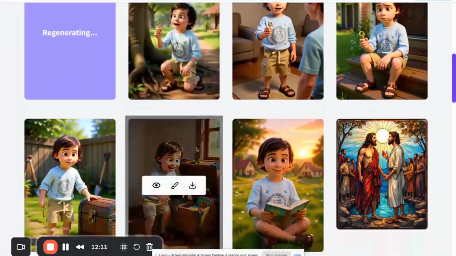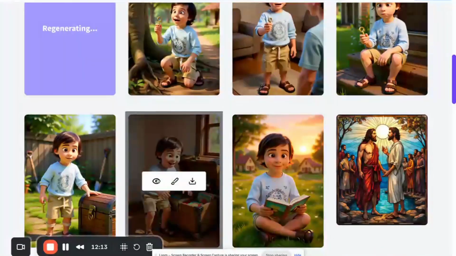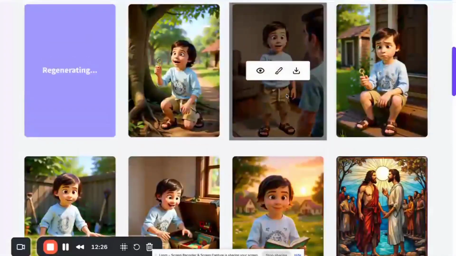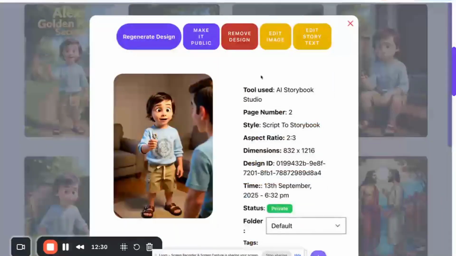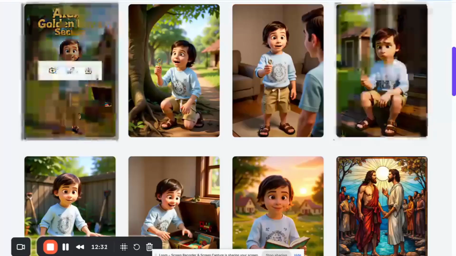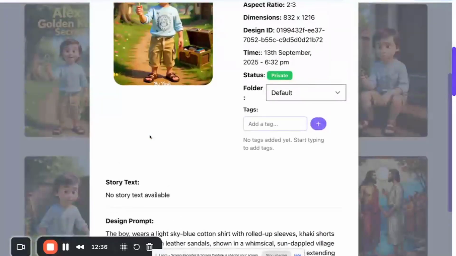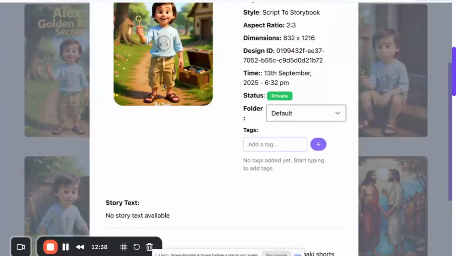Now let me also tell you one interesting thing here, okay? So now if we go here, if you click on the eye option, we did talk about edit story text, we did talk about regenerate design, but we did not actually talk about edit image. Let's explore what edit image is, okay? So sometimes what happens is, okay, I am still happy with this, but the name by Yash is going a little bit low.